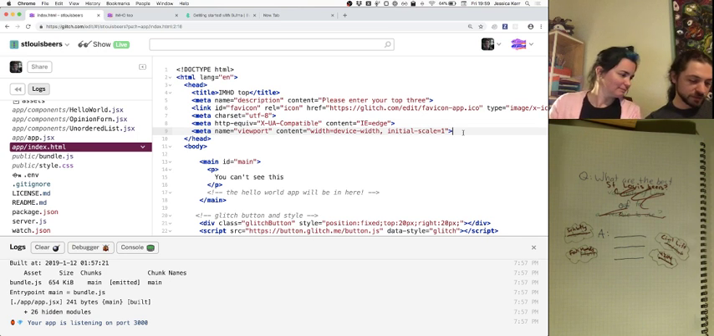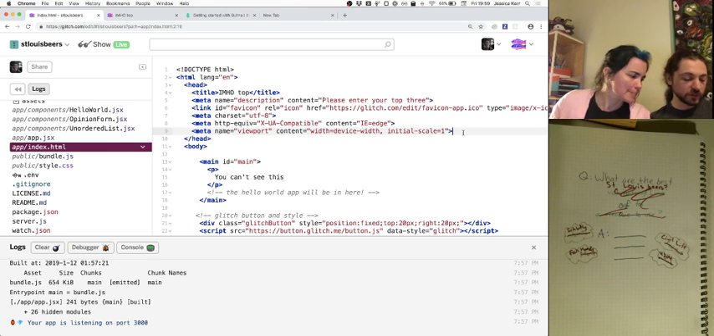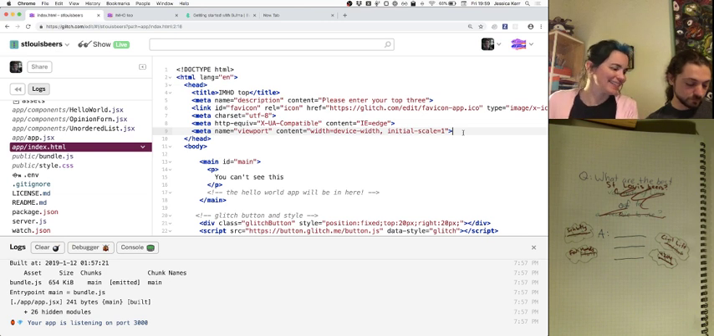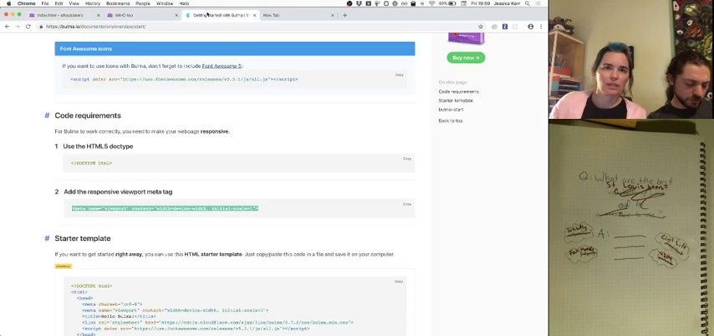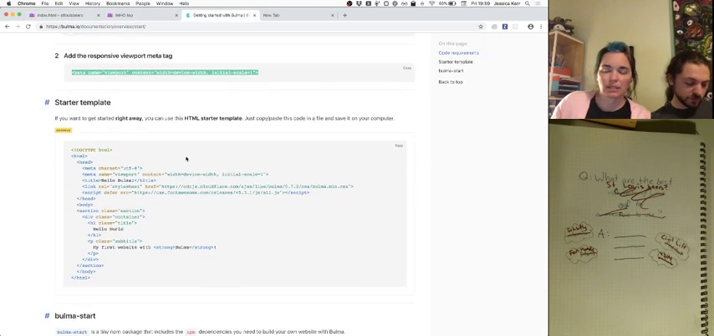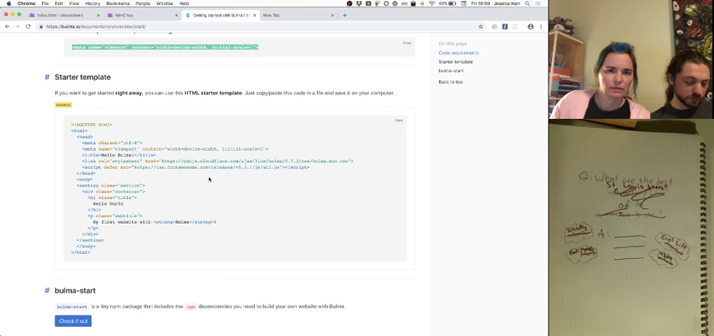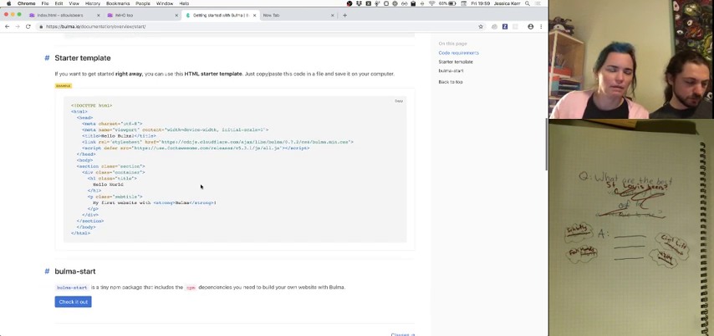Starter template. Oh, hey, there's a copy and paste. We have to bring it in somewhere. Yeah, we have to bring it in somewhere. This is using the CDN. Oh, okay, so that's to get the CSS. So we're talking about. Oh, wait, what? Okay, this is confusing me now. Bulma Start is a tiny npm package that includes the npm dependencies you need to build your own website with Bulma. Wait, what? Does it have?